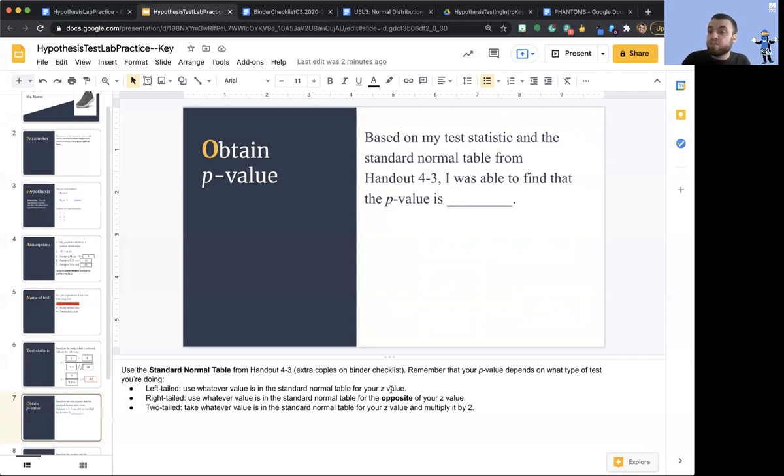So you look at your z score, and this should really say your z score to be more clear, and I'll try to fix that. But in any case, you look at the normal table, you find your z score, whatever is in the standard normal table, that's your p-value. Okay, right tail test, you either do 1 minus that, or you take the z score, you do its opposite, and you look at that value in the table.